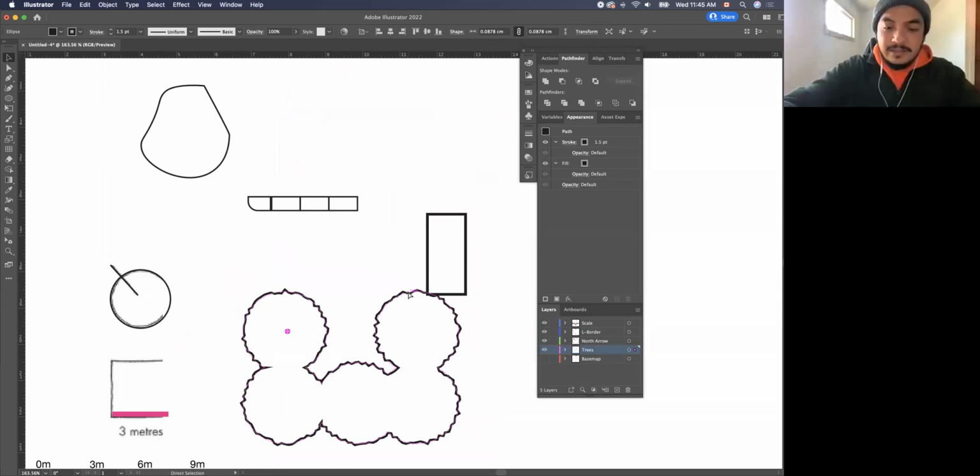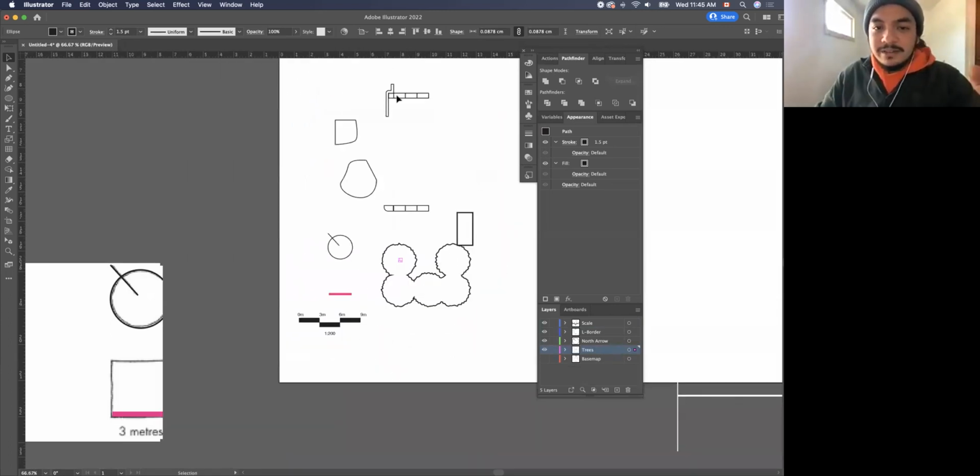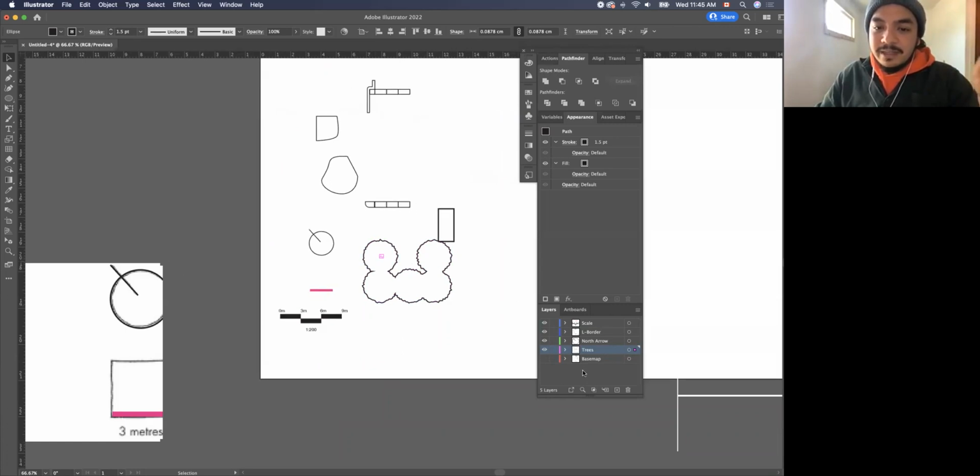And then as you can see now, you have your trees, you have the start of your line work. You can turn off the base map and you can see your drawing clean without any of the base map there, again, using the visibility tool.